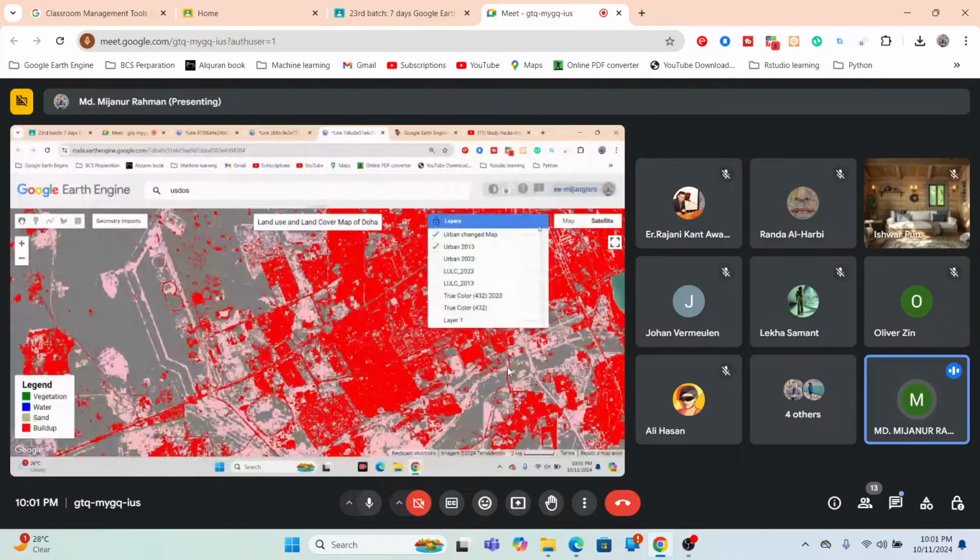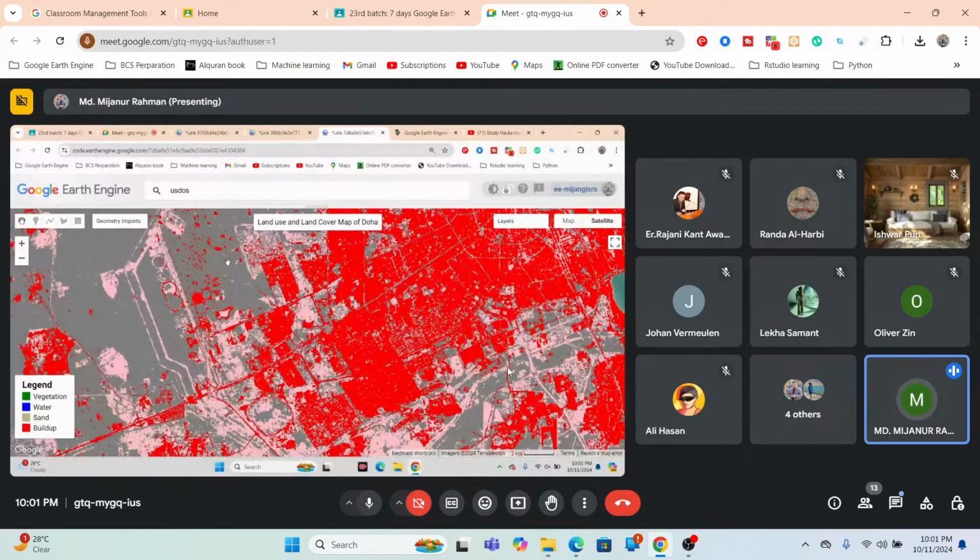Okay, so this is the process. We find that the newly set up urban area is almost 387. The pink color indicates this urban area, 379 square kilometer. So this is the one.